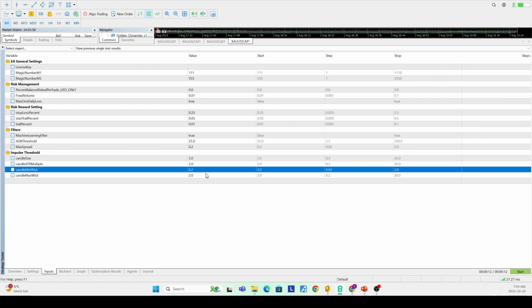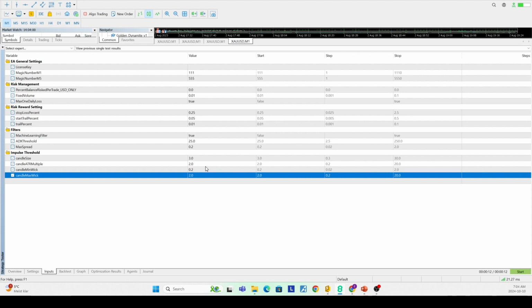Ultimately, you could play with any of these variables here in order to add some variety and introduce some variety into the exact strategy you're trading.